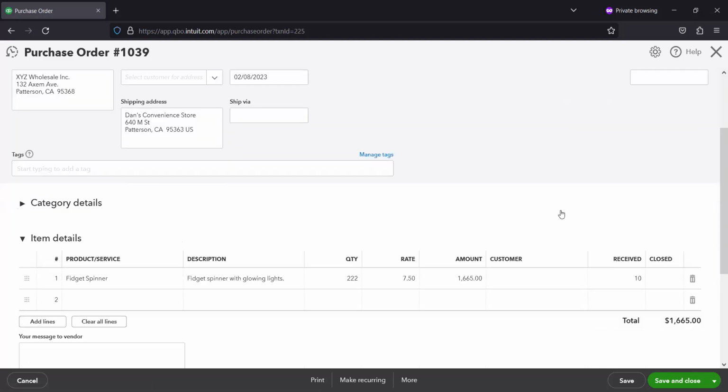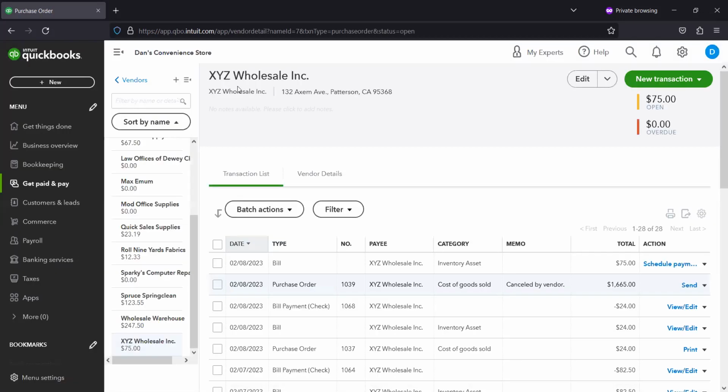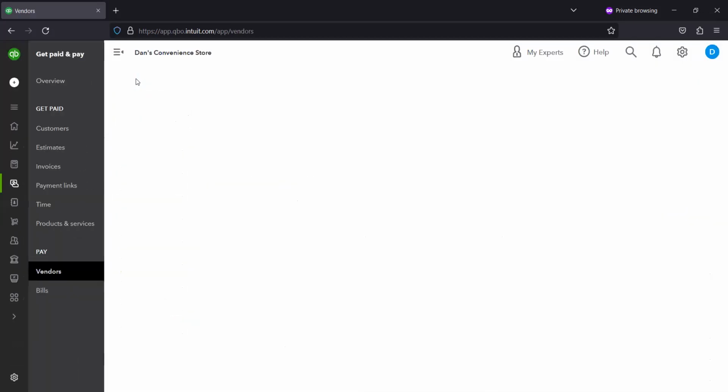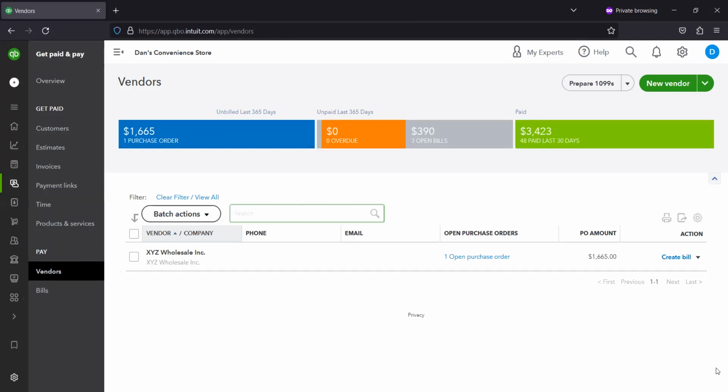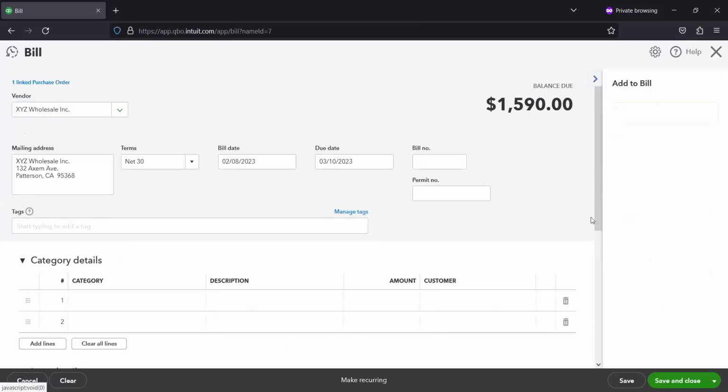So I create the bill of. So like here's mine. To receive some of it, I'm going to create a bill, and that'll take me to do that. But then I'm going to short it. So you can add it.